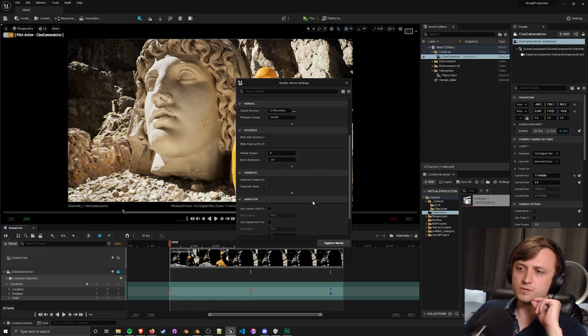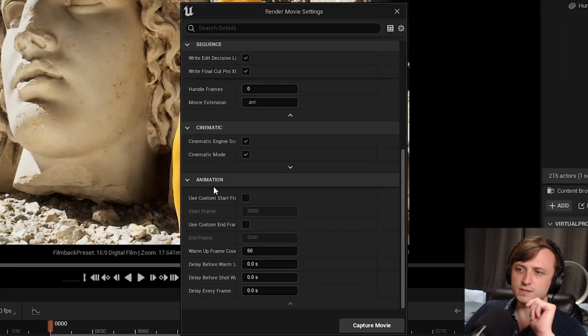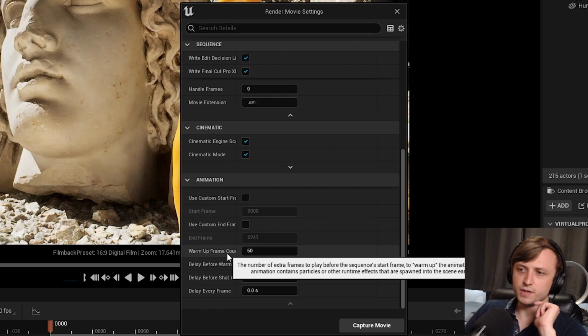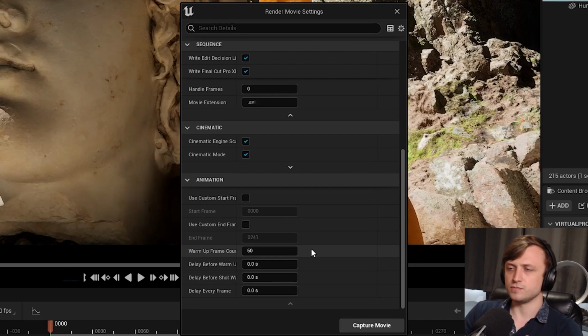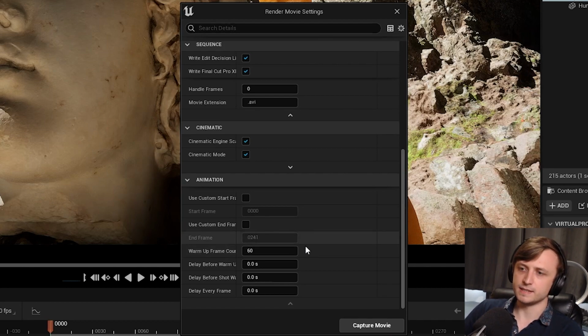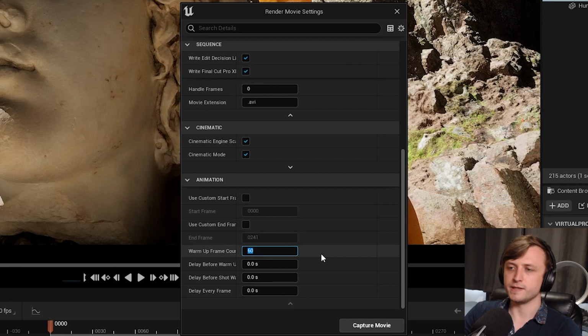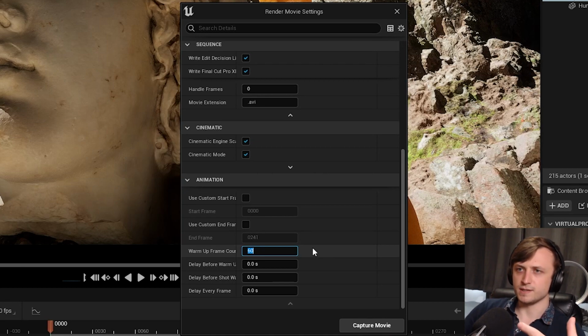But there's another thing you can do, which is if you go down to the animation settings, you can set a warm-up frame counter. Now the warm-up frame counter is good for particle systems. So if you wanted particle effects to kind of get to a more mature state before you start recording, that's handy. So I've just given this a little buffer of about 60 frames, which isn't much. If we're recording at 30 frames a second, we can say that's about 2 seconds of warm-up time. So even though there aren't any particles in the scene, I'm just doing it just in case.